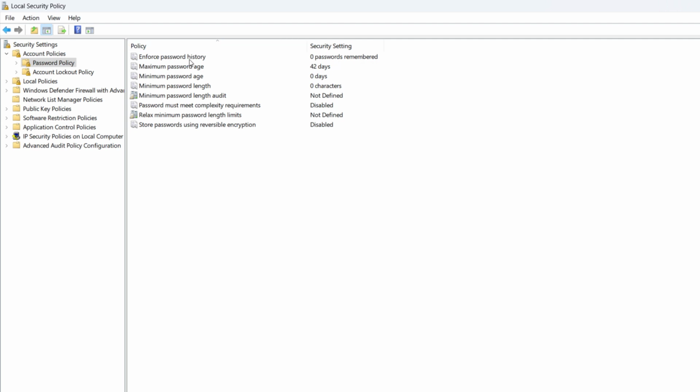So in this kind of scenario, if I was asked to change my password, I would not be able to reuse an old password. That's kind of like the point of this particular policy. And then you have the maximum password age, the minimum password age, and then the minimum password length. You can see this one just has 0 characters.